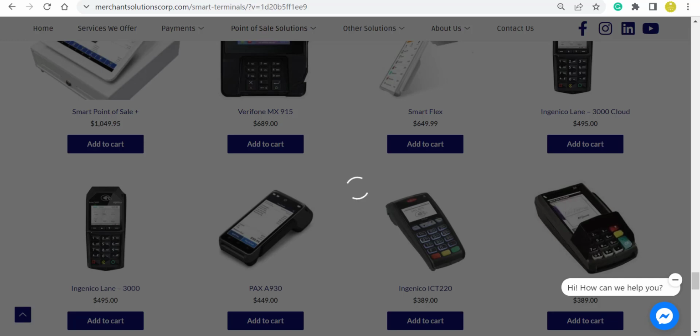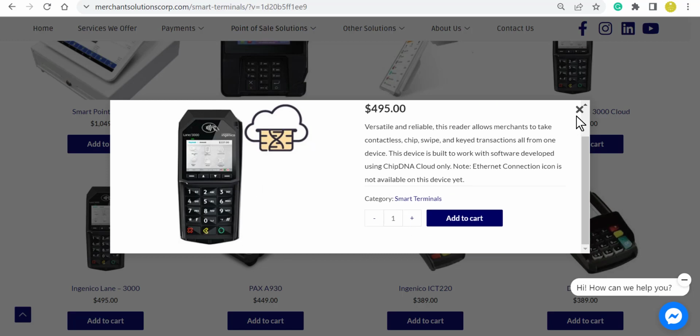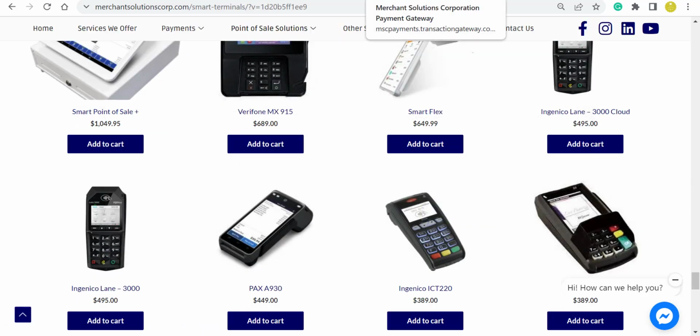specifically for any type of business that requires accepting payments on the other side of the counter. We sell it specifically here in Merchant Solutions. It's very easy to use. It doesn't take that much space, so I definitely recommend it.